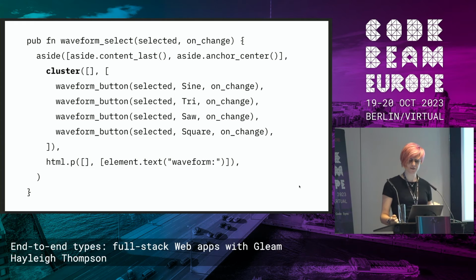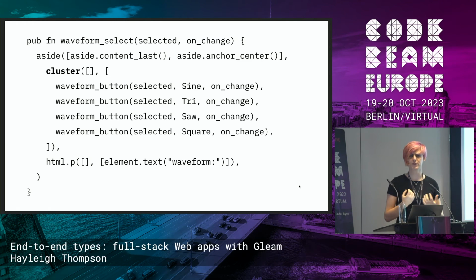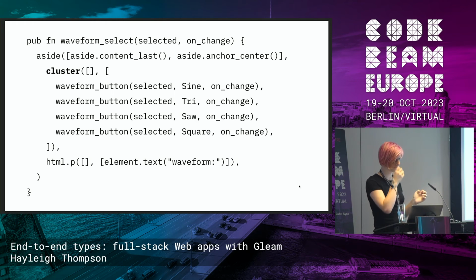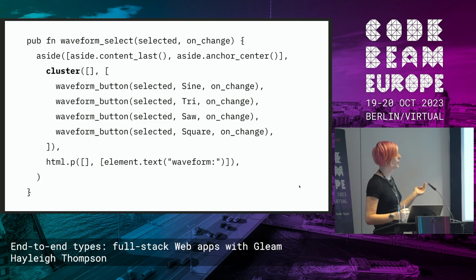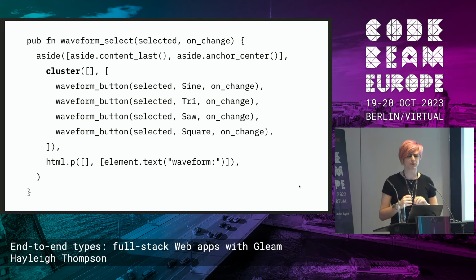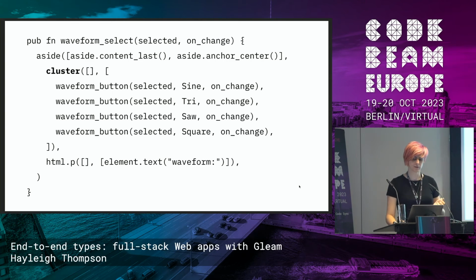Then there's another one called a cluster, and this renders things in a row, but things that can be of different lengths, different widths. And this has the same overflowing property as, say, text does, and so as the viewport gets slimmer, these things naturally move on to the next line. You get like a jagged line like you would do if you were writing text. And then we have these four waveform buttons, and these are just really, really thin wrappers around Lustre UI's own button component. And then at the bottom, we're just rendering a paragraph HTML element with the text.